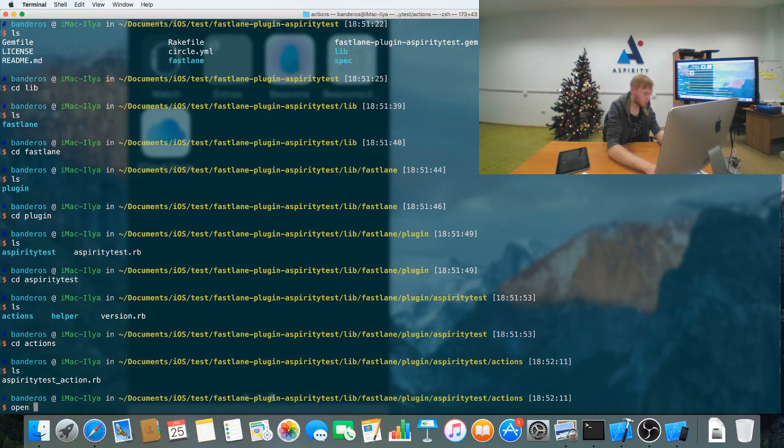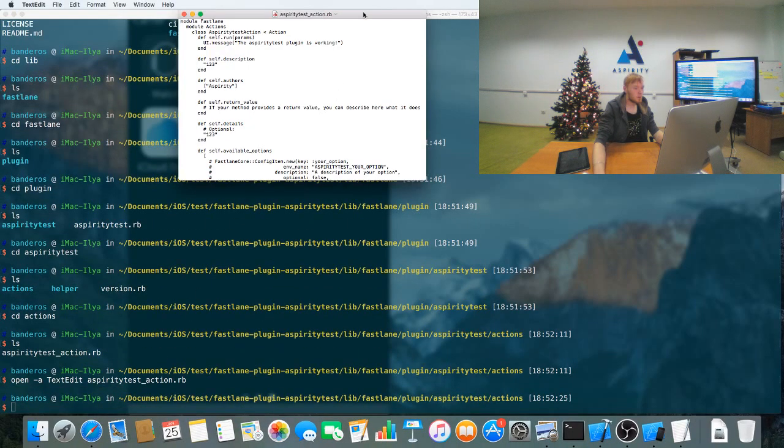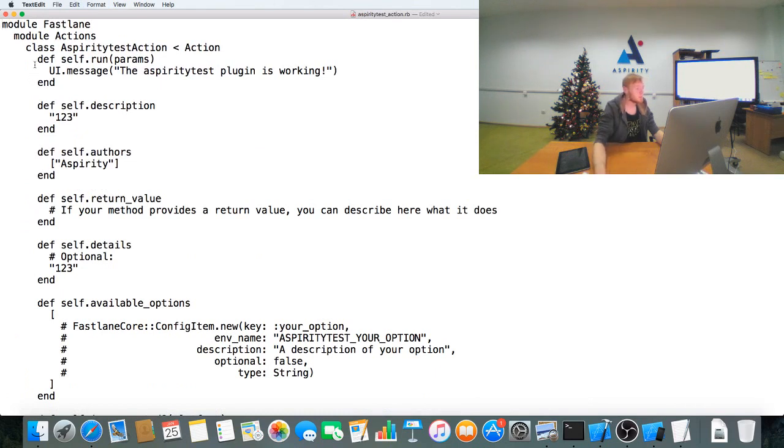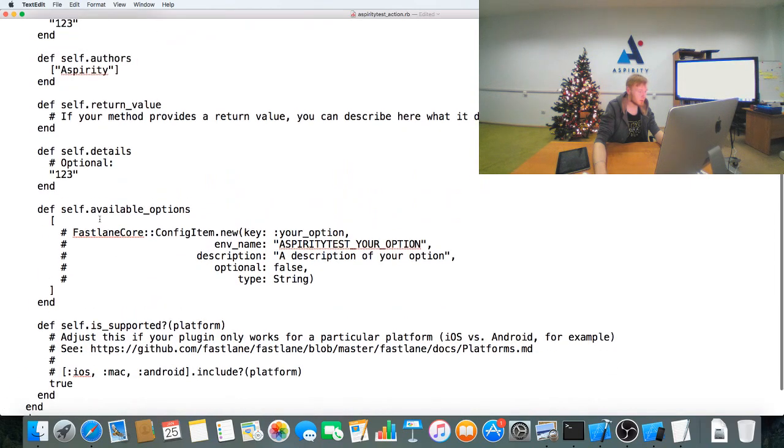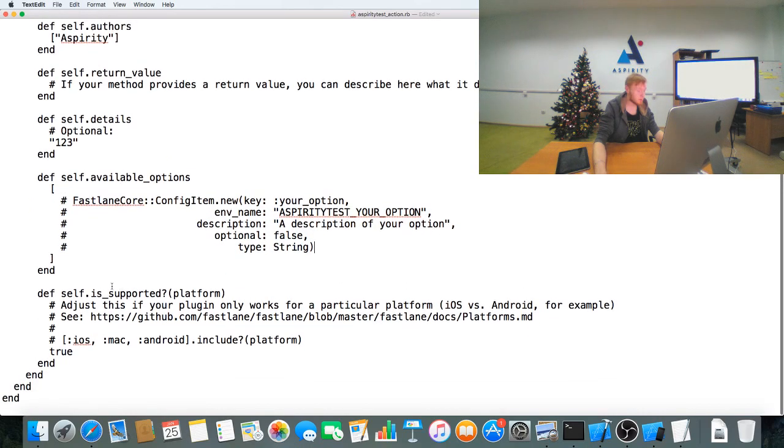Okay, there is the one file. Let's open it. So this is a subclass of action written in Ruby, and it implements some of the needed methods. Well, the method run, it's just what your plugin actually does. There is a description, authors, maybe a return value, description of the return value, and other stuff, including settings you might want your plugin to have, and platforms which are supported.